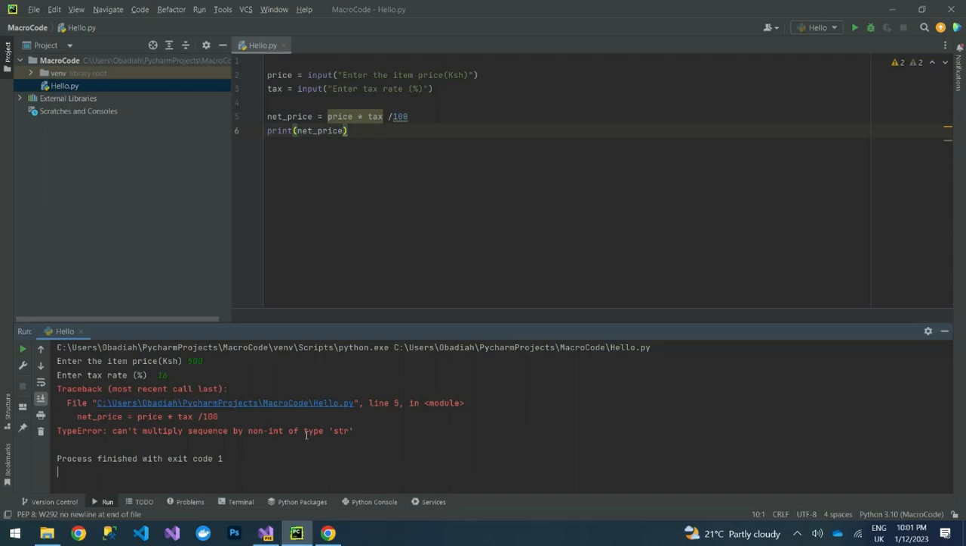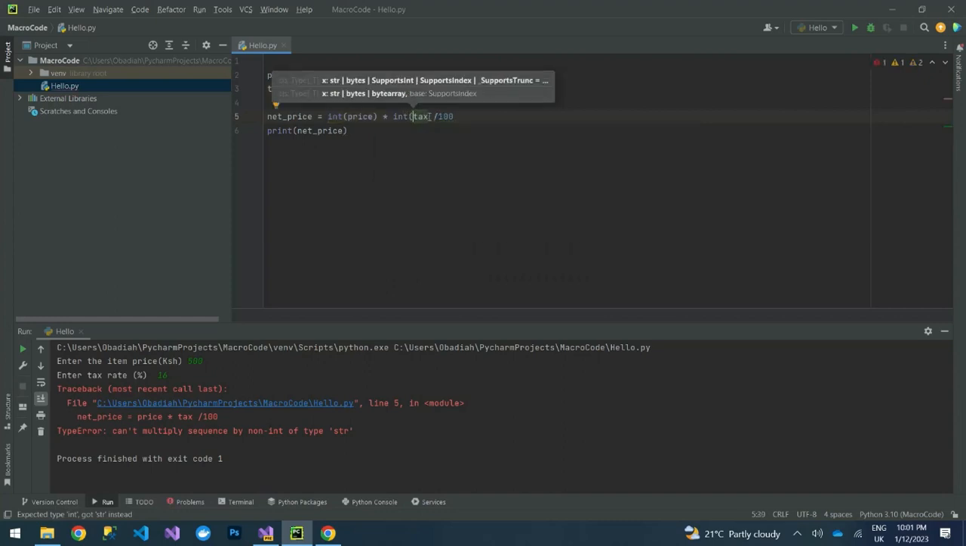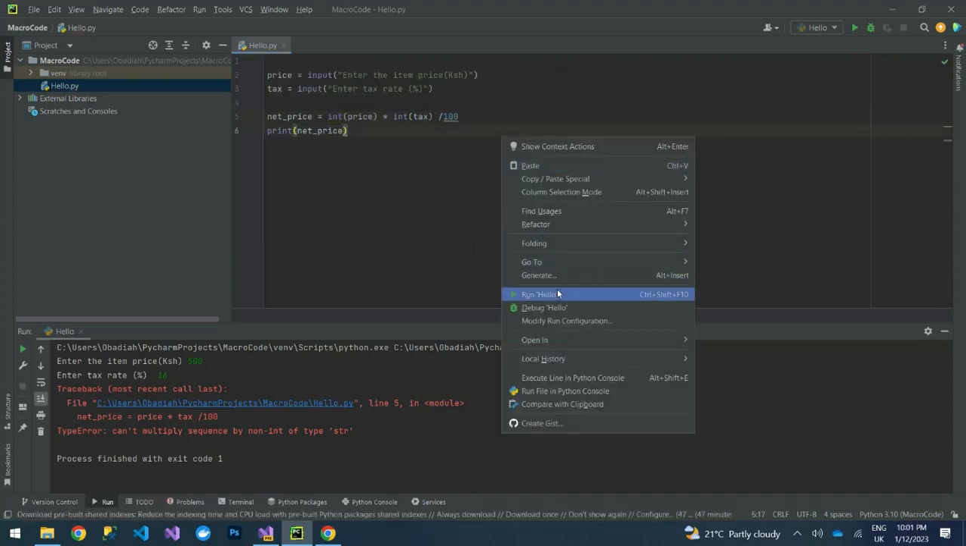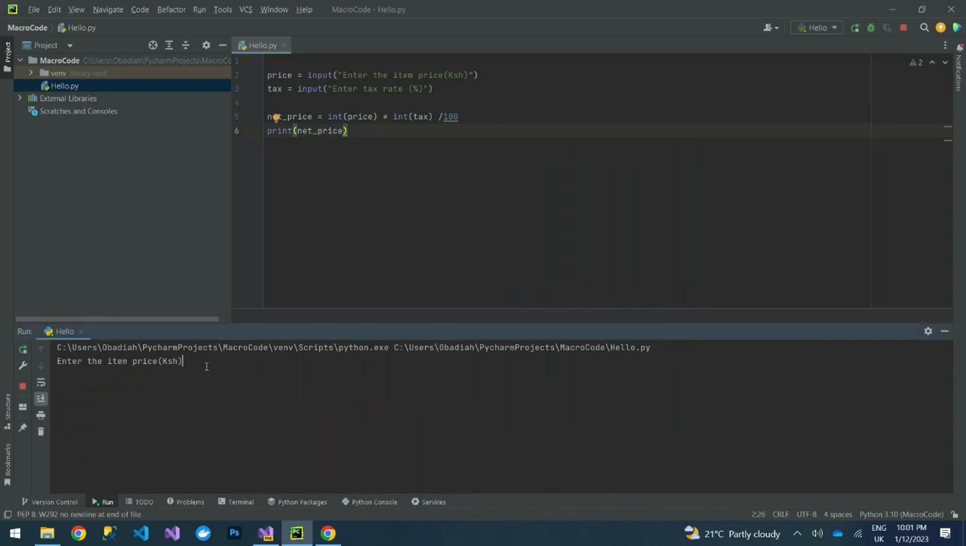What do we need to do to ensure that we convert the price input and the tax input to integers? We use int, then brackets, and we also do int, brackets, tax. If we execute our program, we'll get enter the item price in Kenya shillings. We say 500, then enter the tax rate, we say 16. Then we get the output. Our net price is 80. That is the net price in Kenya shillings.